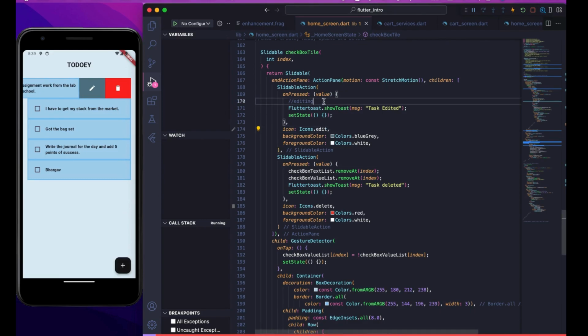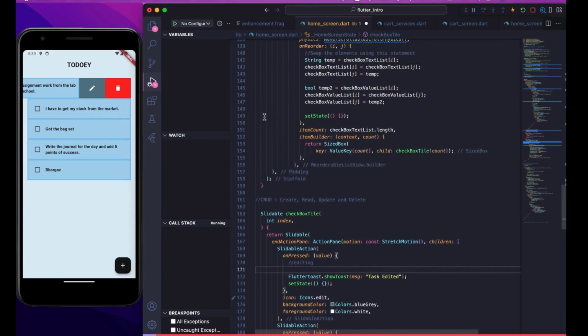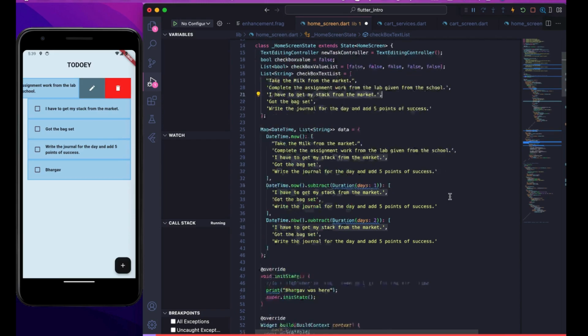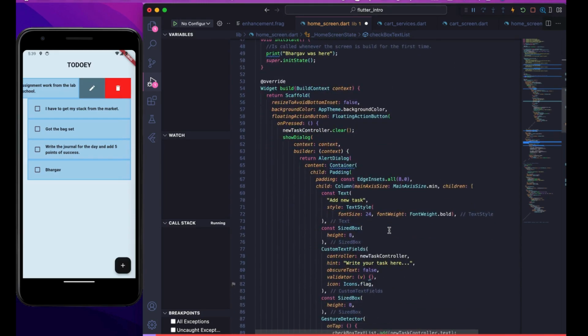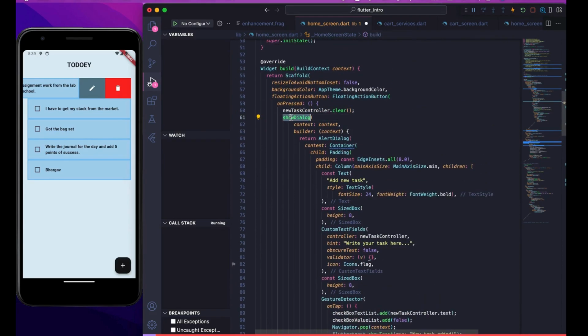Also, in the editing part, what is editing basically? Editing is changing this text. How can we achieve that? Any answers? For that we have to change the value in the list. And to achieve that we have to give a new text field to the user to edit it. We have created one text field area already, so let's use that functionality and see how we can do it.